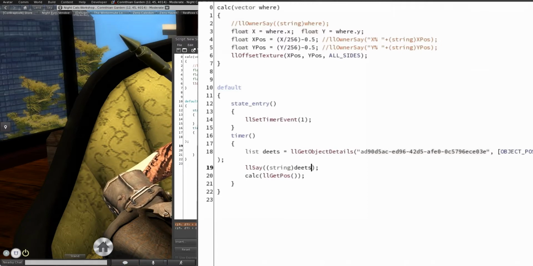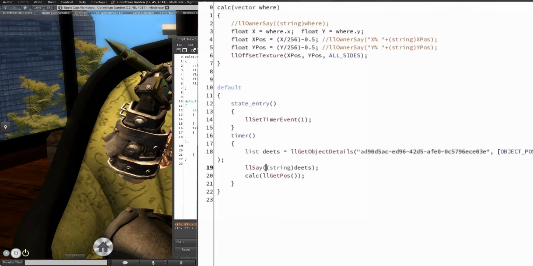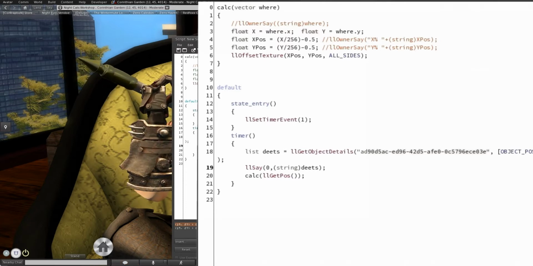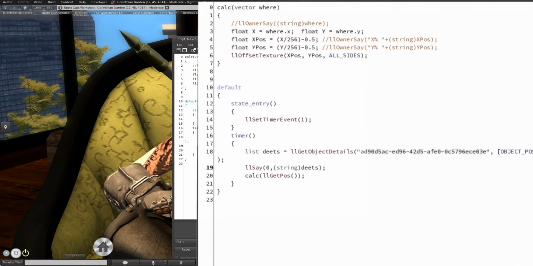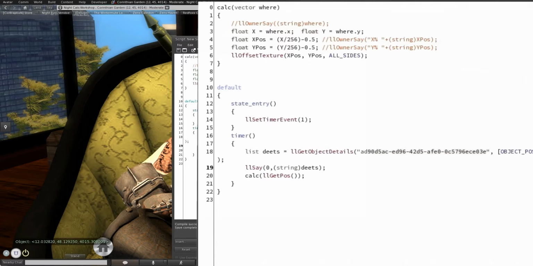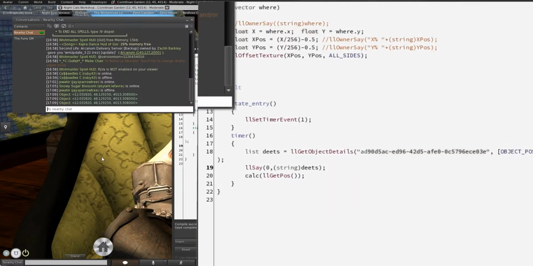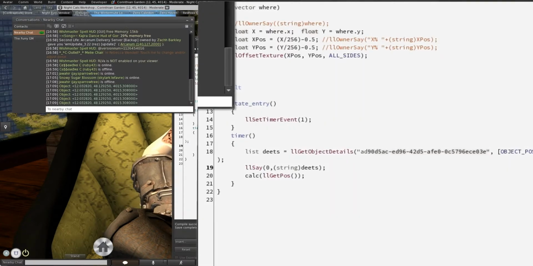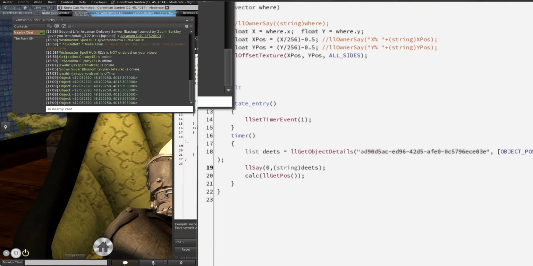Forgot to put the quotation marks around her key and to identify the channel we're going to speak on. Often I'll use owner say for these, but since I've got her right here, I don't want her to not see what's going on. So right there, you see it is every second it's churning out what her position is.